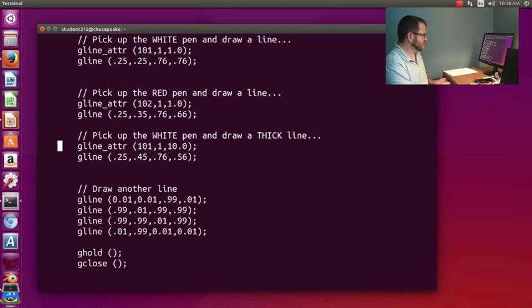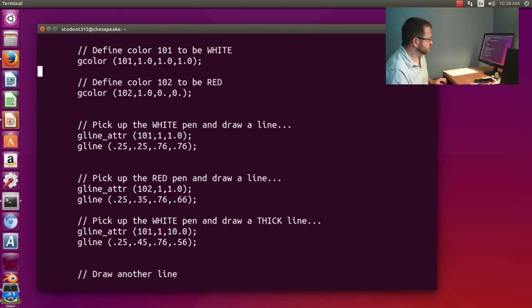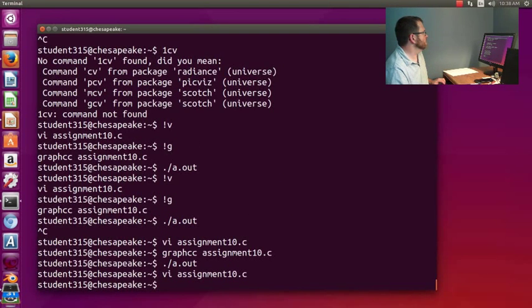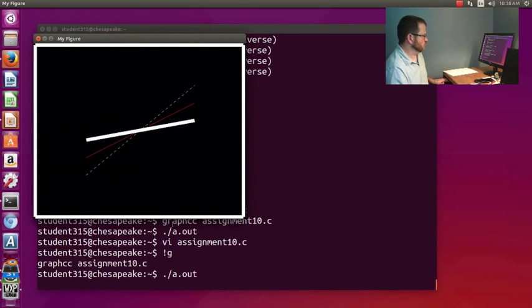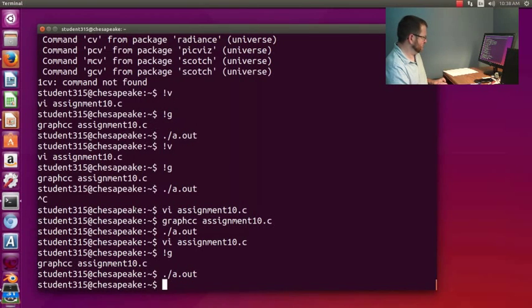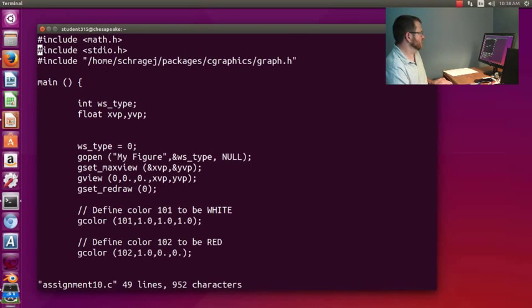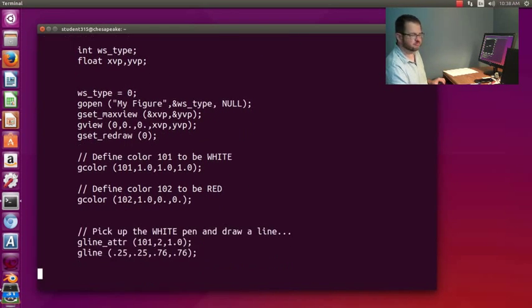Then I go back in here into assignment 10.c, and I can do something else here. Let's change some of these attributes. Let's say that this white line that we drew originally, let's change its attributes to 2. Okay, 1 was solid, 2 will be long dashed, if I remember right. So I'm going to recompile it and run it. Yep, it's a dashed line now.